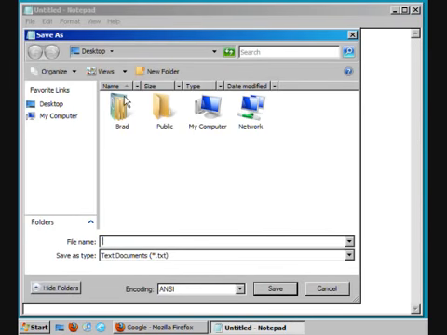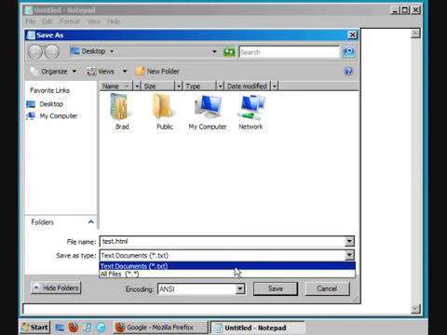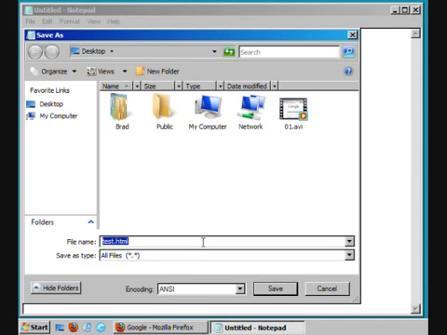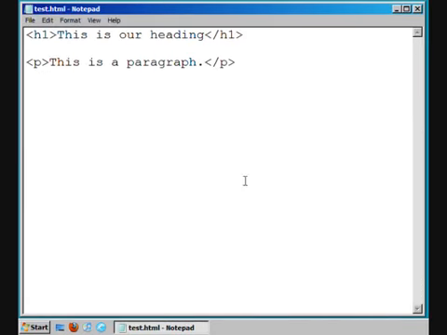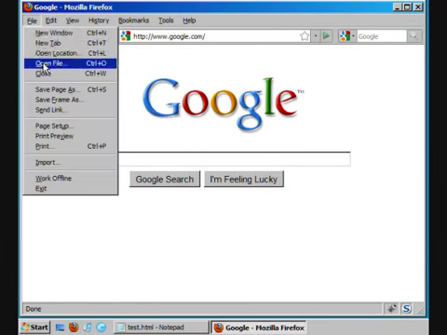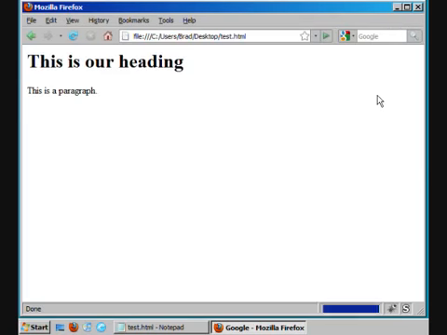We're going to save it as test.html. And you want to be sure to save it with an HTML extension. So we don't want it as a .txt or a .doc. We want it .html. So we're going to open up our web browser and load up the file that we just saved.